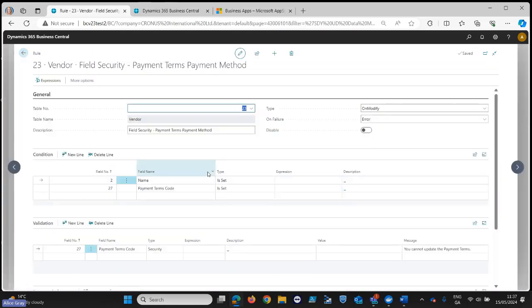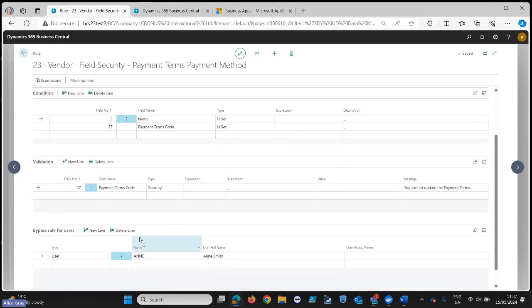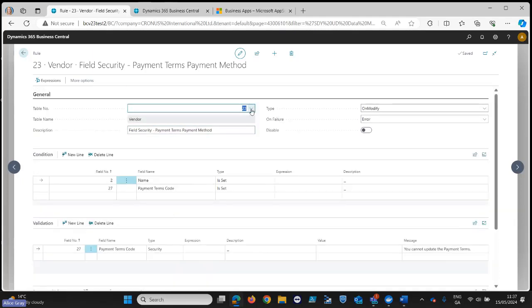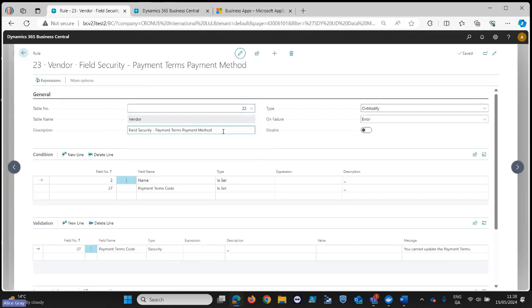Something similar, I just set up another one just to show you again that maybe you don't want people updating the payment terms. You only want to restrict that to certain users. So again, you just set up a rule on the vendor table this time. Just give it a description. We're going to say again on modify of the table, we want to raise an error.